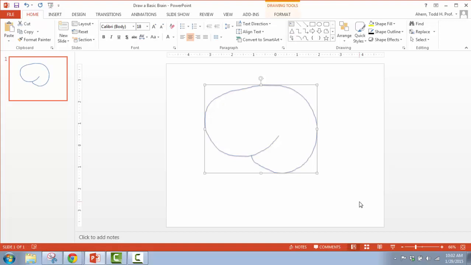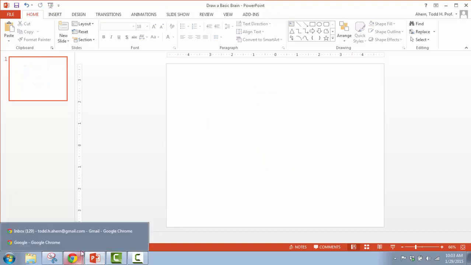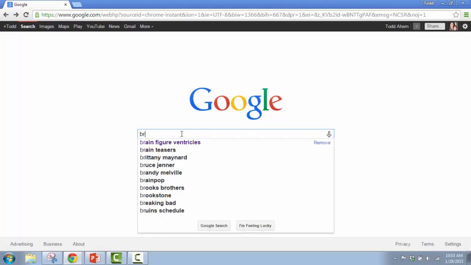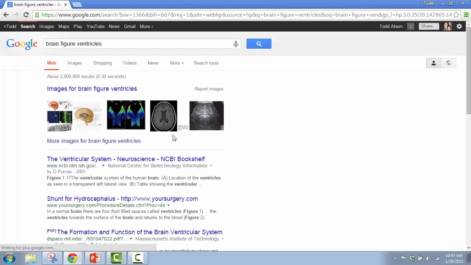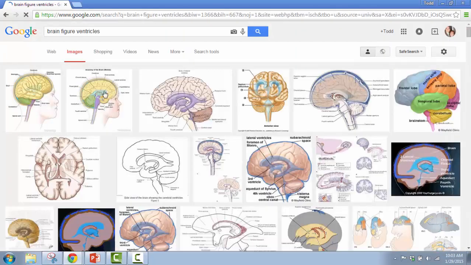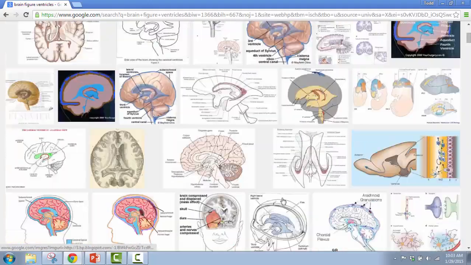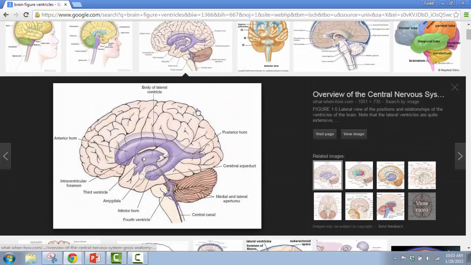Now for many of you, you might not be comfortable just drawing the outline of a basic brain. You'd like it to be a little bit more accurate as you're learning how the brain is structured. So what you can do is go to the internet and search for brain figure ventricles. So you can see I did that. And then go to the image search and you can see that there are a bunch of different options and they're all basically giving you similar information. So I like this one, so I'll select that.